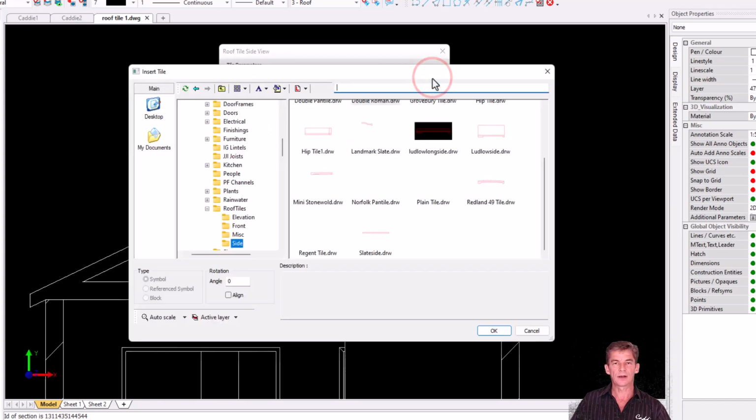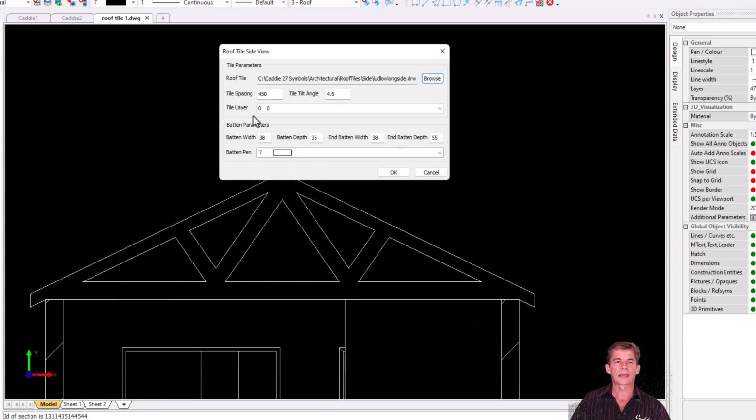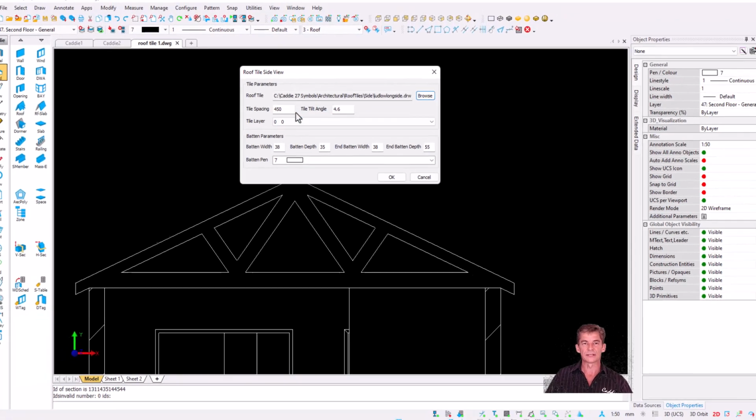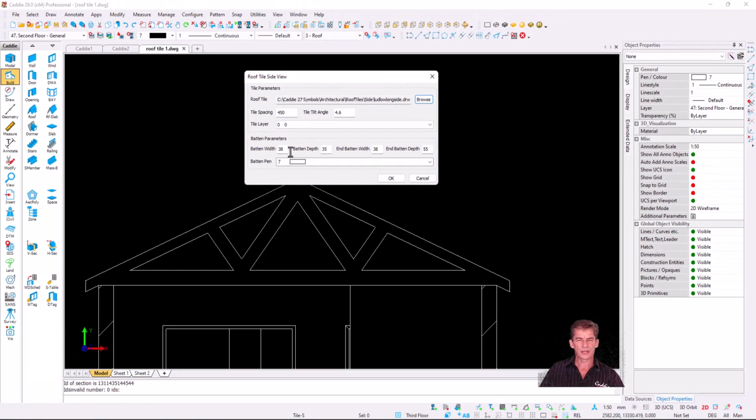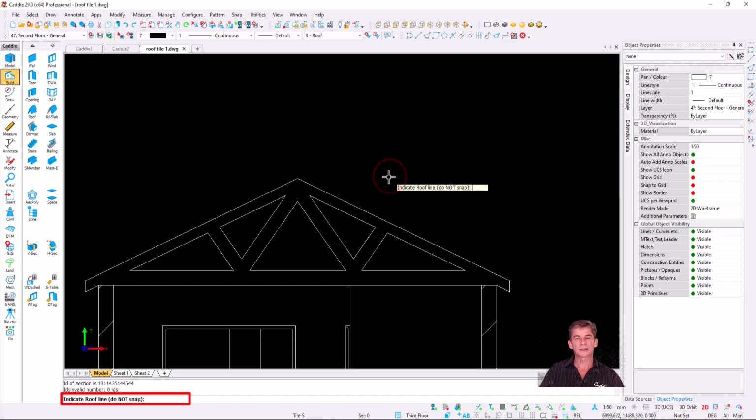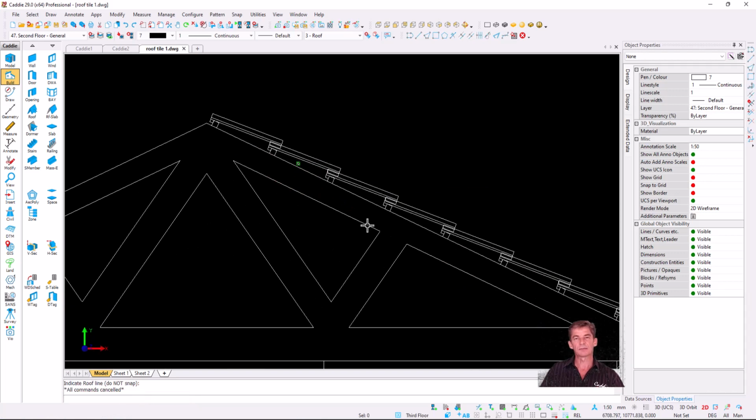So I'm going to say browse, and I'm going to select the symbol. Now we're going to start off with the lateral long side. I'm going to say OK, and as you can see, the tile spacing has changed because, as I mentioned, it comes from the symbol itself. I'm going to keep it 38 by, let's make that 38. I'm going to say OK, and CAD will ask us to indicate the roof line. So I'm going to indicate the roof line, and as you can see, it places my symbol.